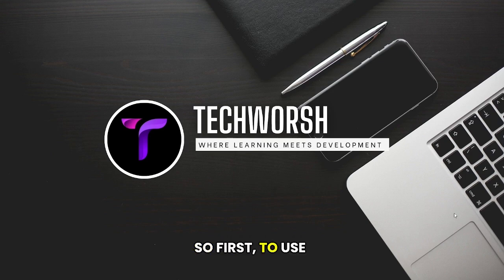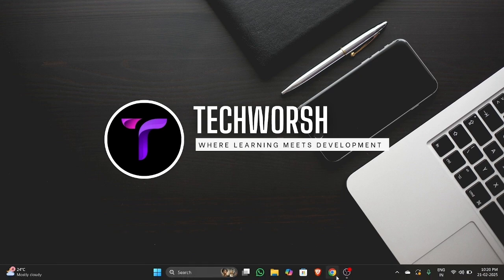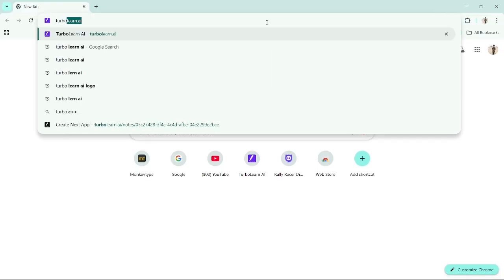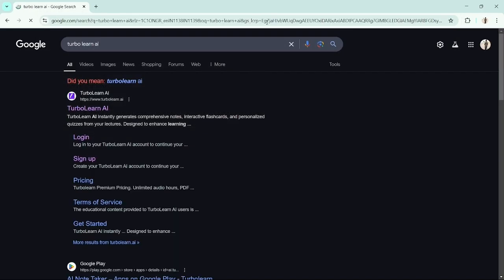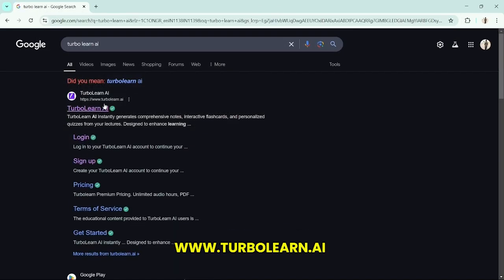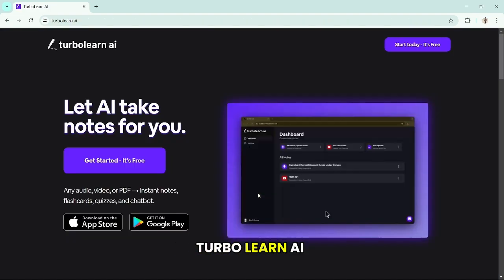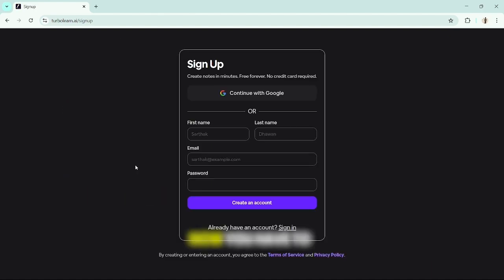So first, to use TurboLearn AI, we have to navigate to their official website. To do that, open your favorite web browser and search for TurboLearn AI. Here you can see www.turbolearn.ai. And you can see this official page of TurboLearn AI. Click on get started. Now you have to log in with your account.